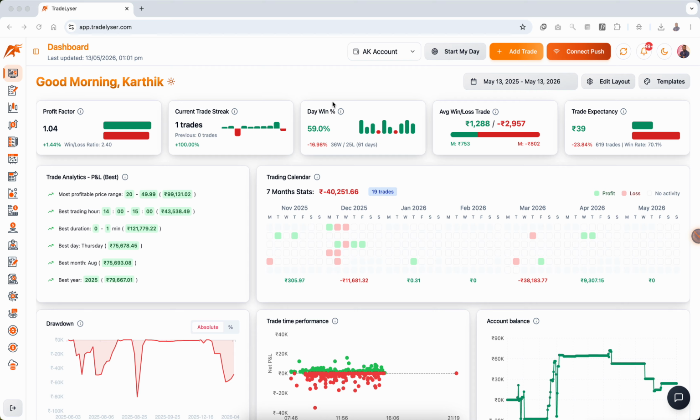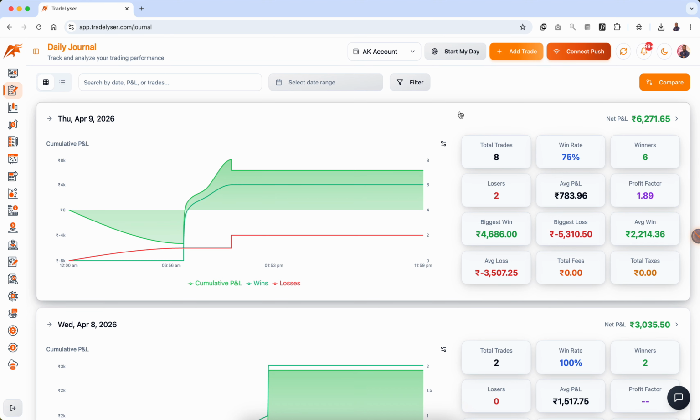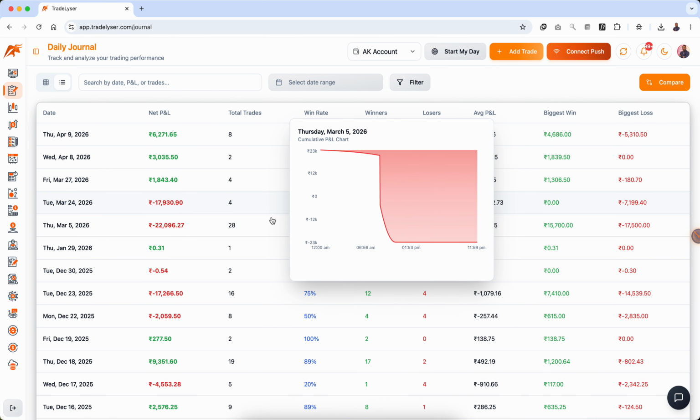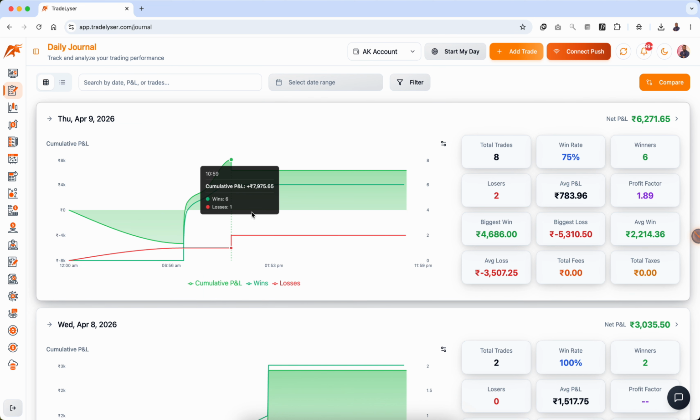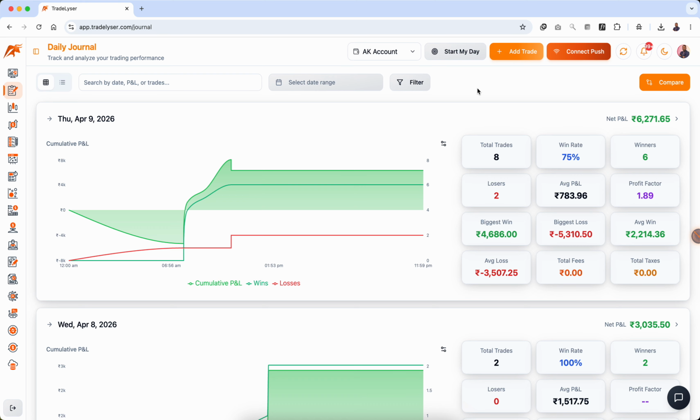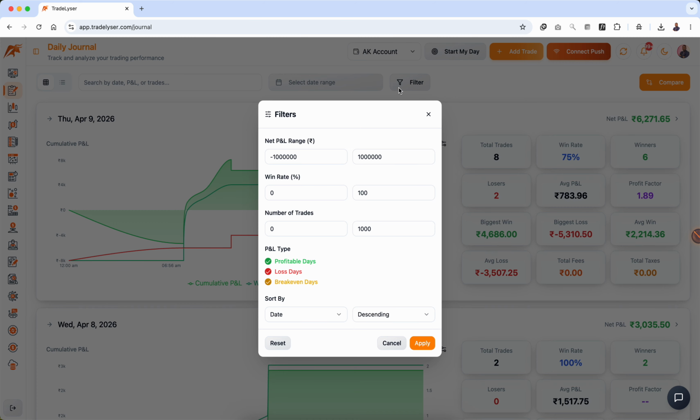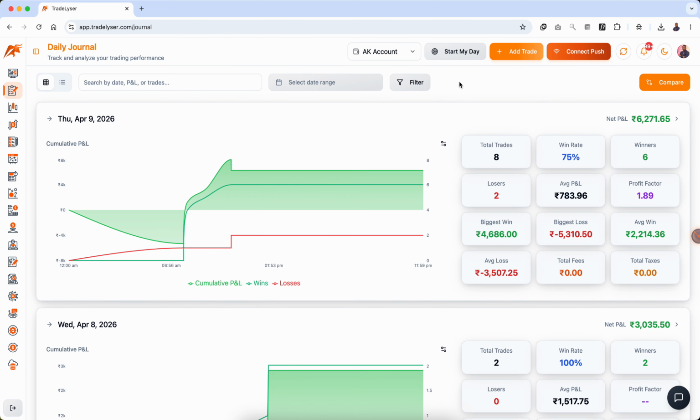So to access the journal, you need to head to the journal section over here. In this section, you can see the journal on a daily basis. We provided options where you can see it in a table view, or if you want to see it in a detailed grid view, that can also be seen. We have also provided options where you can drill down based on your filters to narrow down to all the profitable days, loss days, or days with a specific win rate. It's going to be comprehensively available for the users to access and review as per their needs.